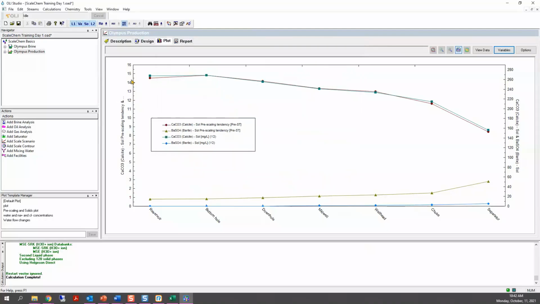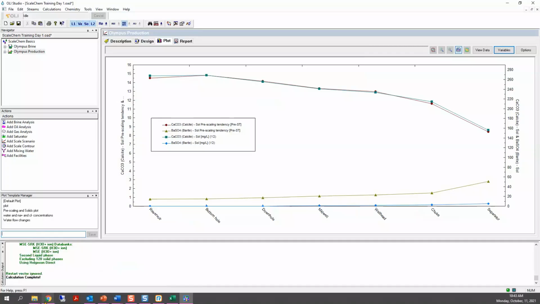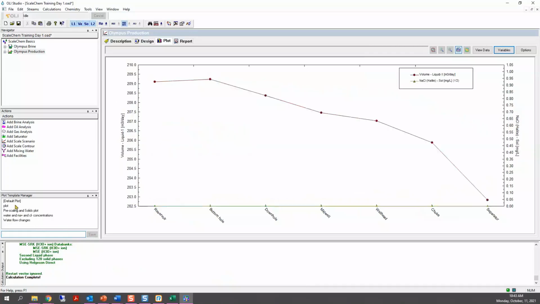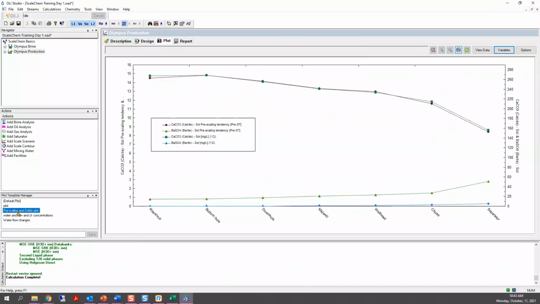Okay, so then you save the plot. Then you go here to the plot template manager. It doesn't matter, I just want to show the utility. In here, you would come to the plot template manager, and in the white box, you give it a name. I had given the name pre-scaling and solids plot, and then I click on save, and that plot is created. So whenever you want to see the default plot, you can click on the default plot, or you can go to the pre-scaling and solid plot.